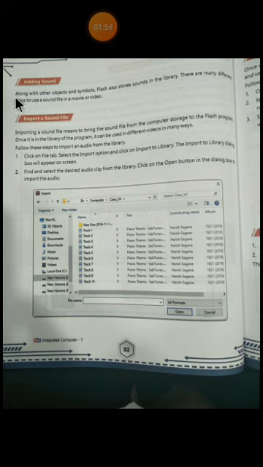Next is adding sound. Along with other objects and symbols, Flash also stores sound in the library. Like other applications, Flash also adds sounds to the library. How will you add the sound?